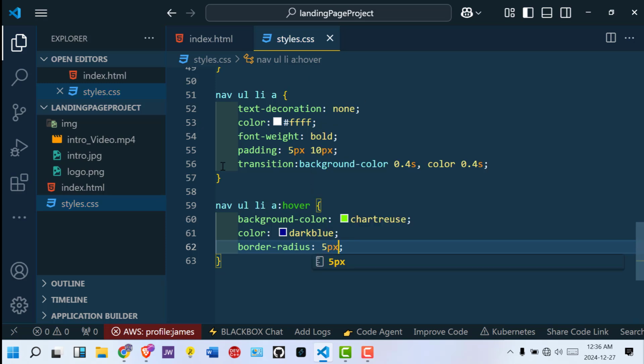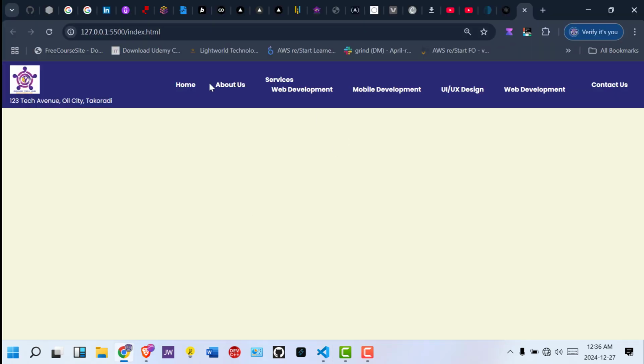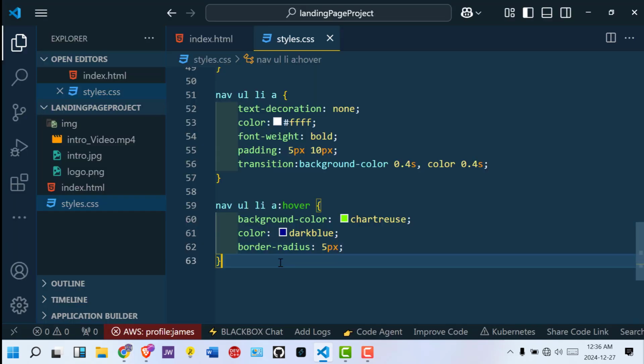Now let's go back and see. Now when I hover over it, you see that I'm having a rectangular box on it with the border radius as I specified. Okay, that is what I mean. Now when you hover over it, the color just changes. That's the background color that we gave it. So we are done with this one.